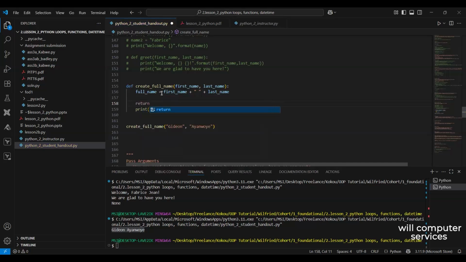It's also going to be indented. Let's see, we have our prints here. So after you write return, this is how it goes. If you want to return something, you write return, put a space, then write what you want to return. In this case, we want to return the full name.